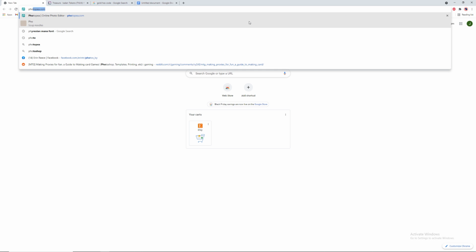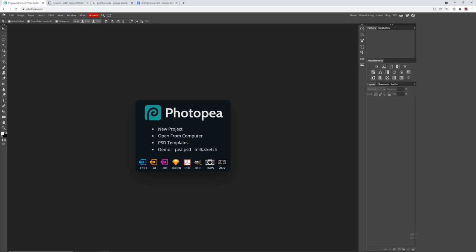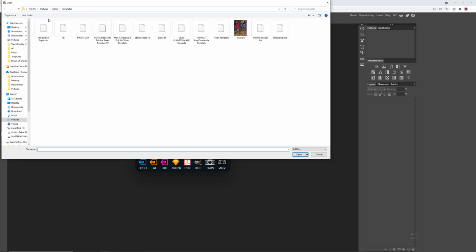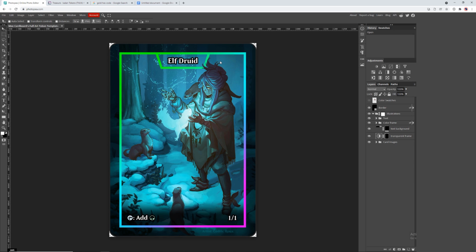Next, we want to go to photop.com, which is basically just a free online Photoshop that I use for everything. And we're going to go to File and open up our token template. The token comes preloaded with this piece of art. So if all you want is an elf druid token that taps for a green for your Freyalise commander deck or whatever, just download this as a PNG and you're all set.